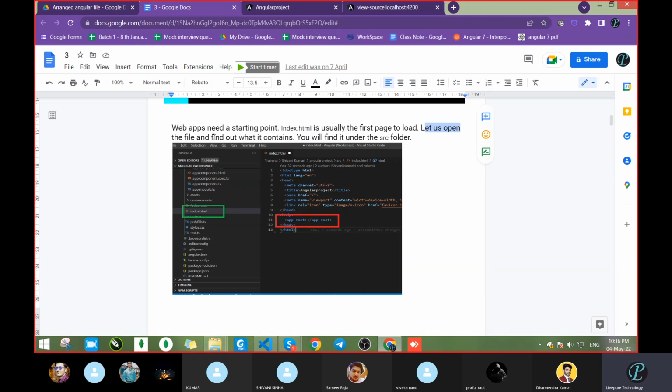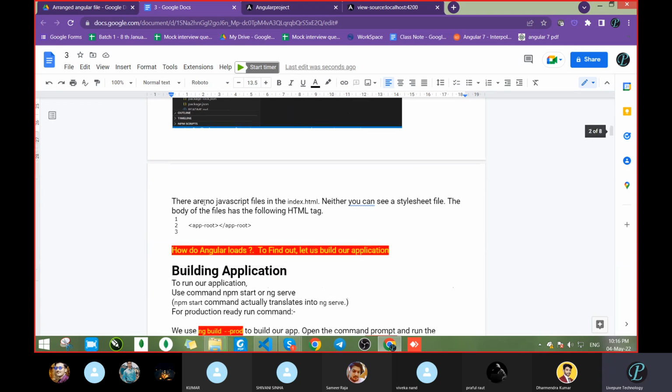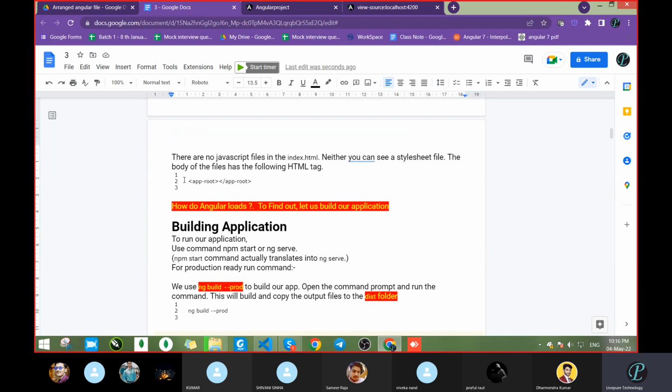Let us open the file and find out what content is written there. No need, we already know how to open the page. If you have an issue, you can check this picture. There is no JavaScript file in the index.html, and neither any style sheet. The body of the file has only one tag, that is app-root. You can't call it an HTML tag, because it doesn't come under the standard HTML tags like h1, h2, address, section, div.